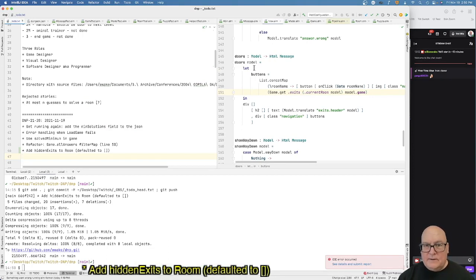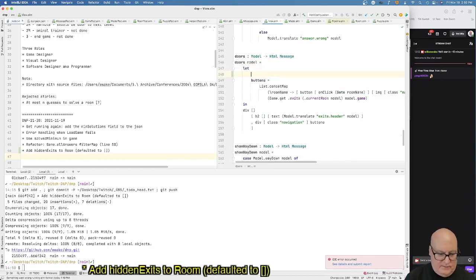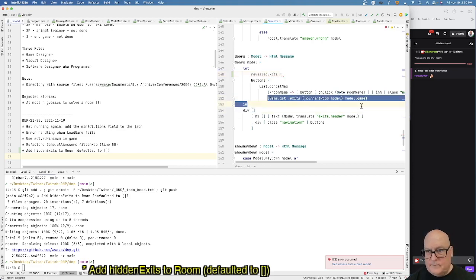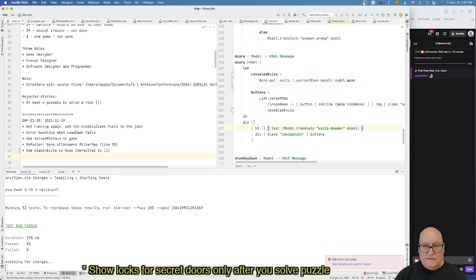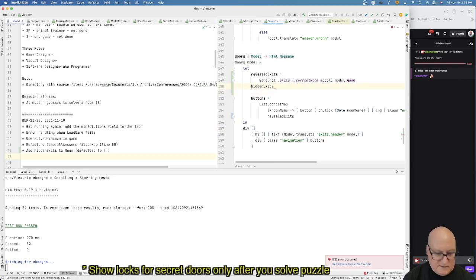Okay, so now I'm going to try and do this. Let's say revealed exits is this. Back over here and save. Okay. And then hidden exits is going to be very similar. And we'll have to decide if it's foldable.